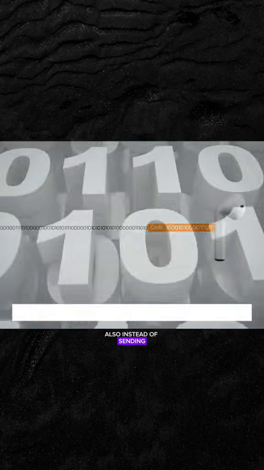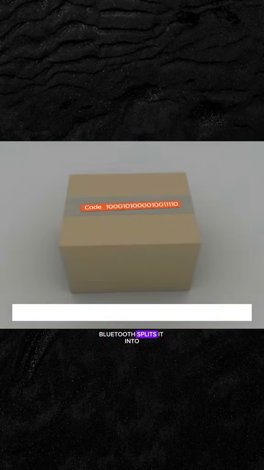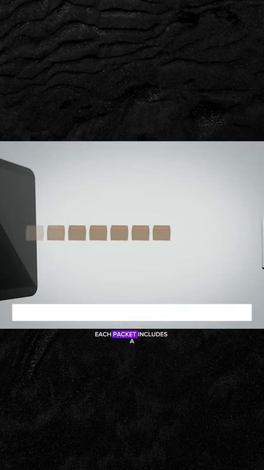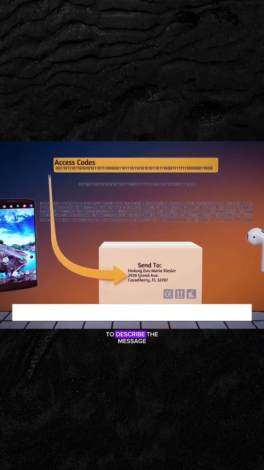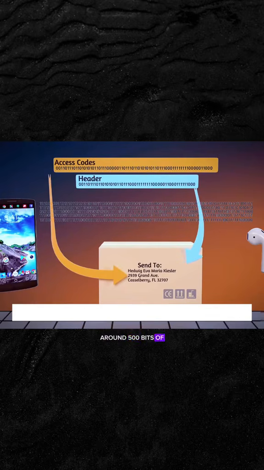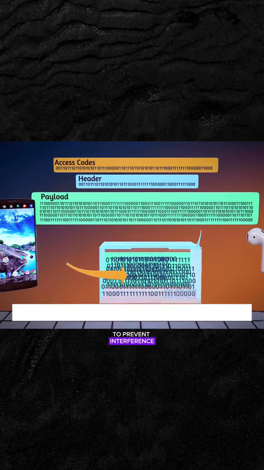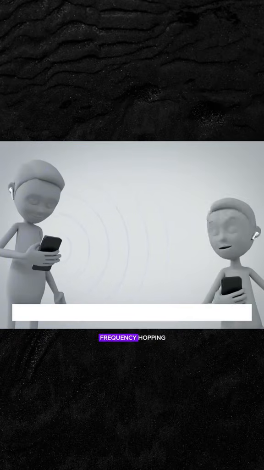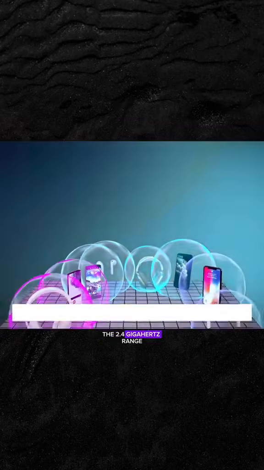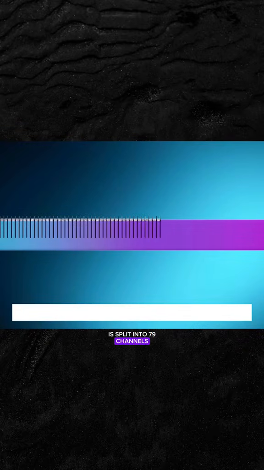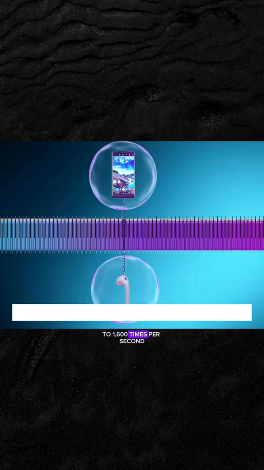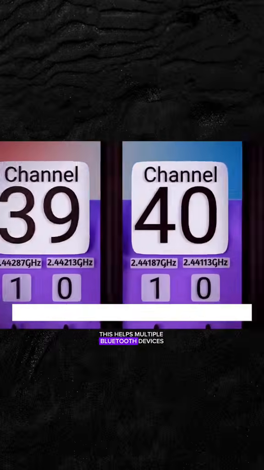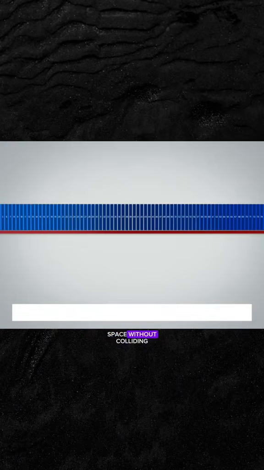Also, instead of sending all the data at once, Bluetooth splits it into small packets. Each packet includes a 72-bit access code to identify the device, a 54-bit header to describe the message, around 500 bits of actual data. To prevent interference, Bluetooth uses something called frequency hopping. The 2.4 gigahertz range is split into 79 channels, and your device rapidly jumps between them, up to 1,600 times per second. This helps multiple Bluetooth devices work in the same space without colliding.